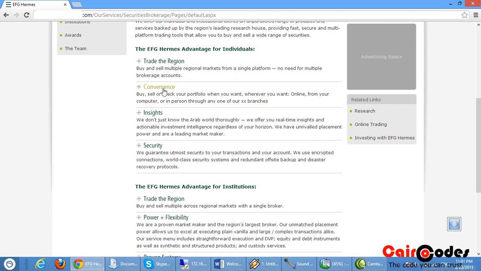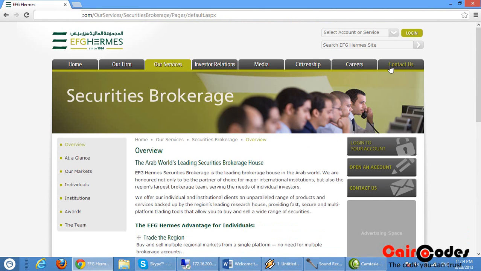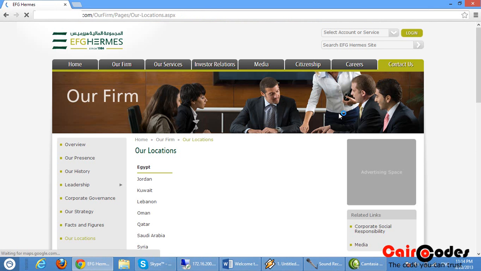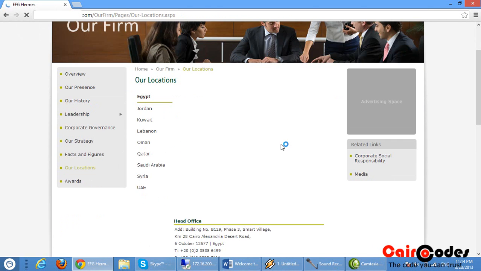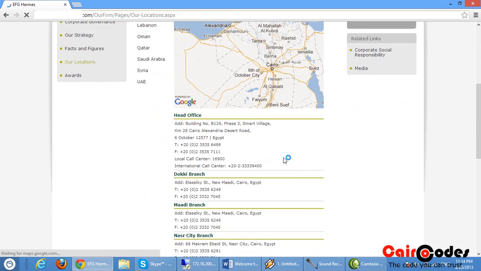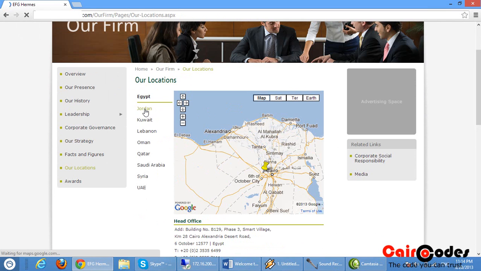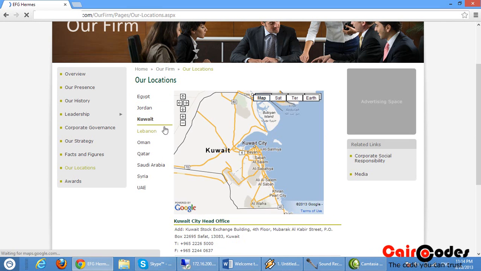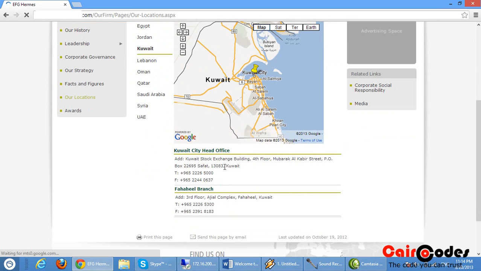Now, let's see a fun thing with the list viewer webpart. By navigating to the Contact Us page, we will see an integration between Google Maps and the SharePoint List Viewer webpart. Here are the countries for the company branches. By clicking on each country, the map will reflect the available branches for the selected country. Also, it will display the addresses for the branches of each country here under the map.